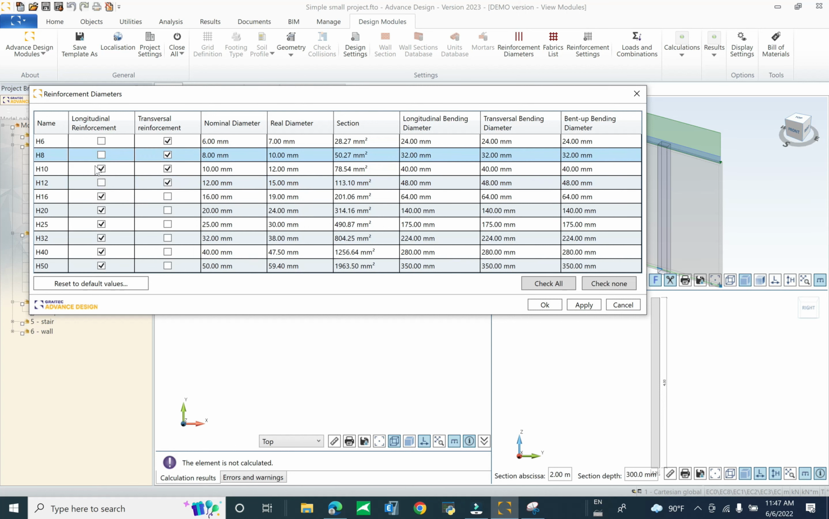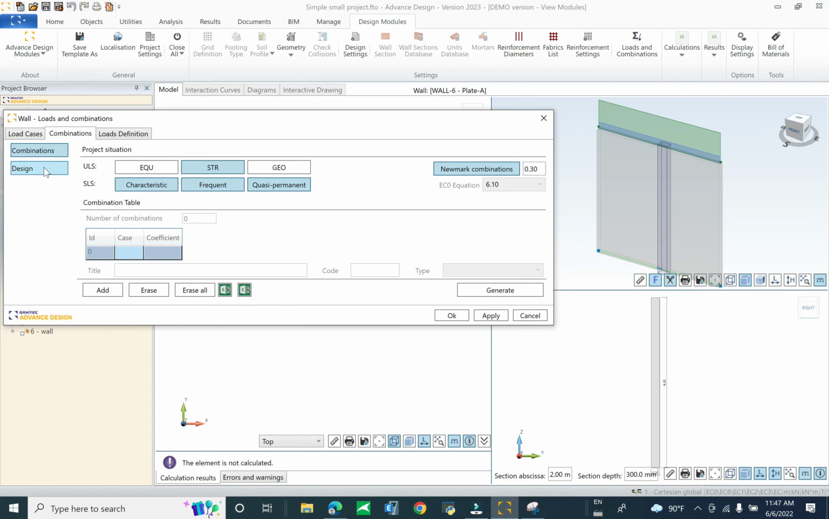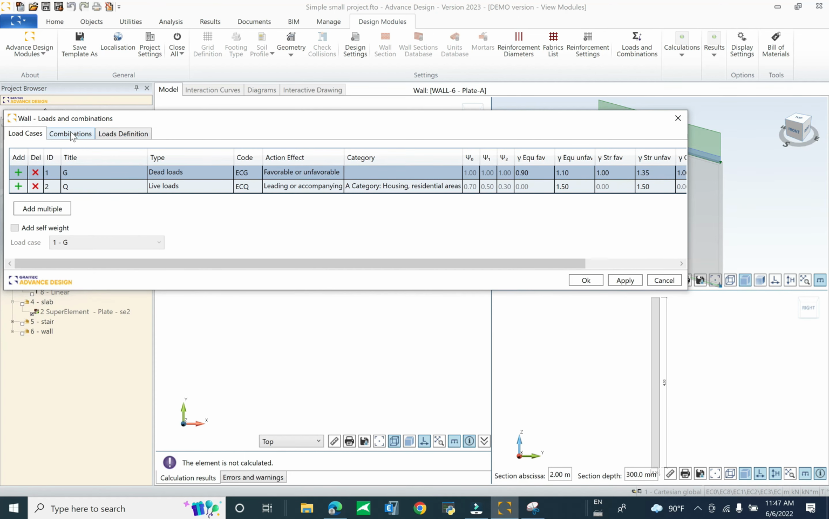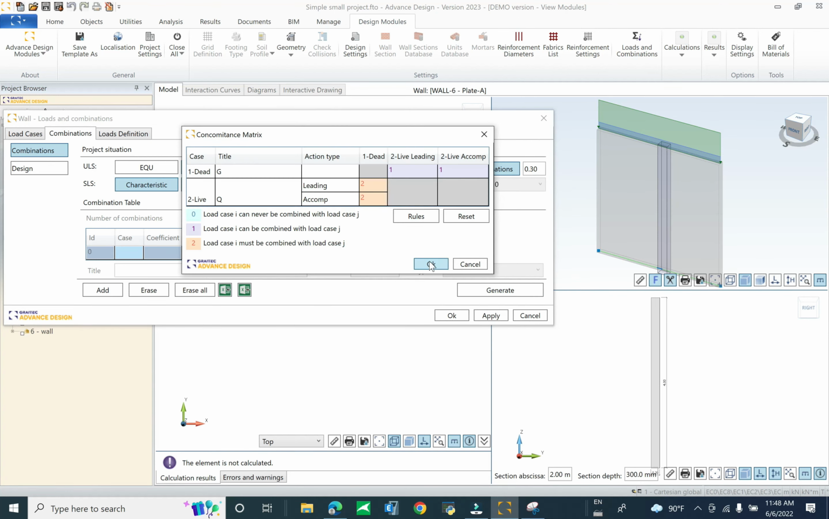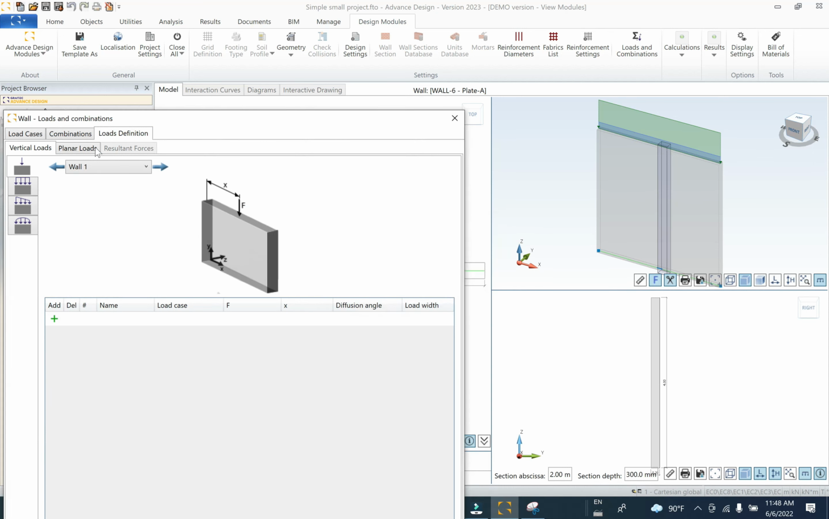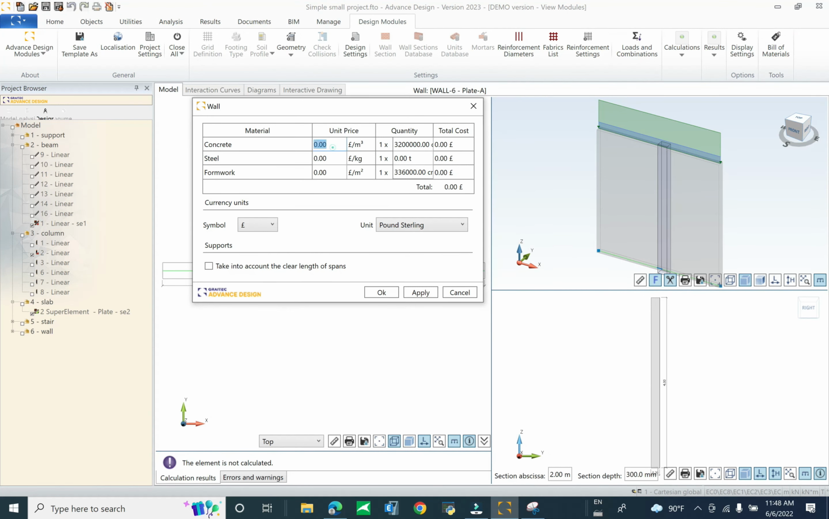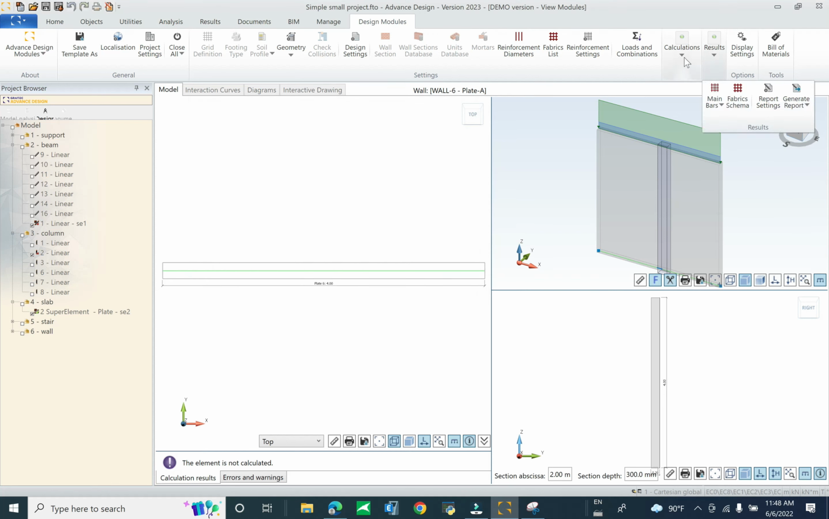Now I want to use DB12 and click OK. Load combination, check load combination. No, now we generate load combination. Click OK. Load definition. Okay. BIM material, same, you have to input the unit price. And design result. Now we need to calculate it first.